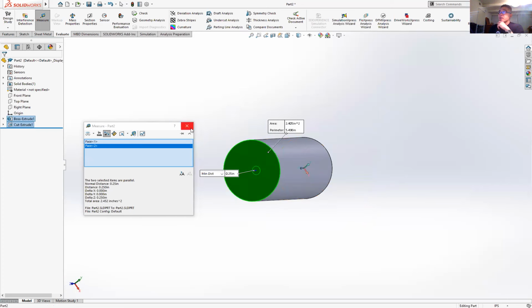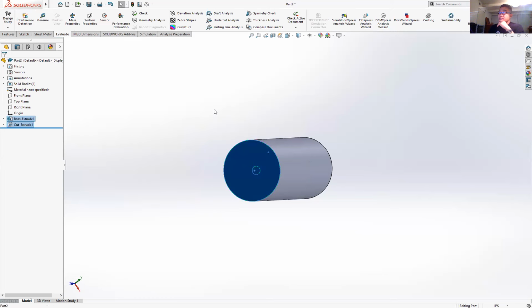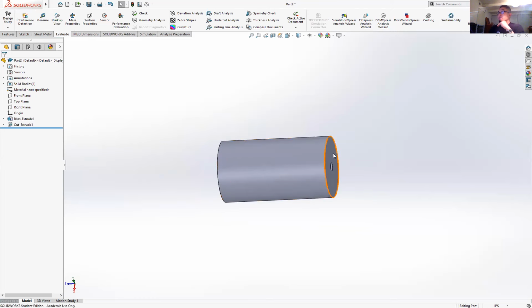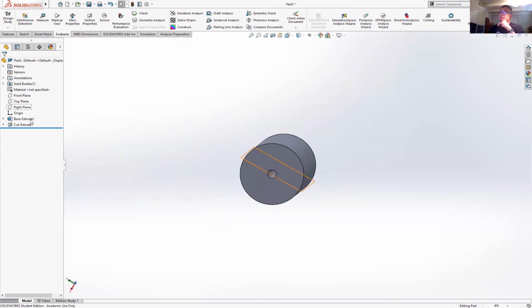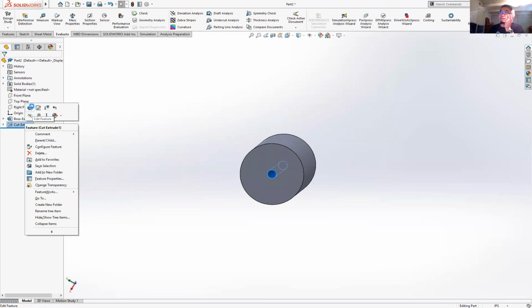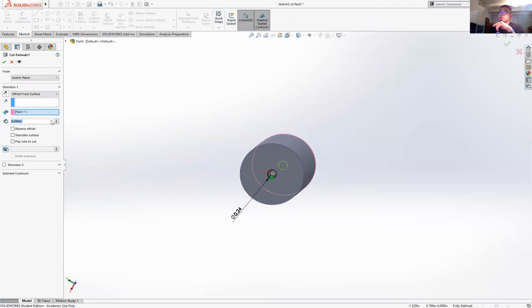Hopefully these little tips help you design your part. So you have all this, you got a hole. Let's go back to our original intent. We need the hole going all the way through. So I'm just going to go, instead of offset from surface, through all, check, yay.